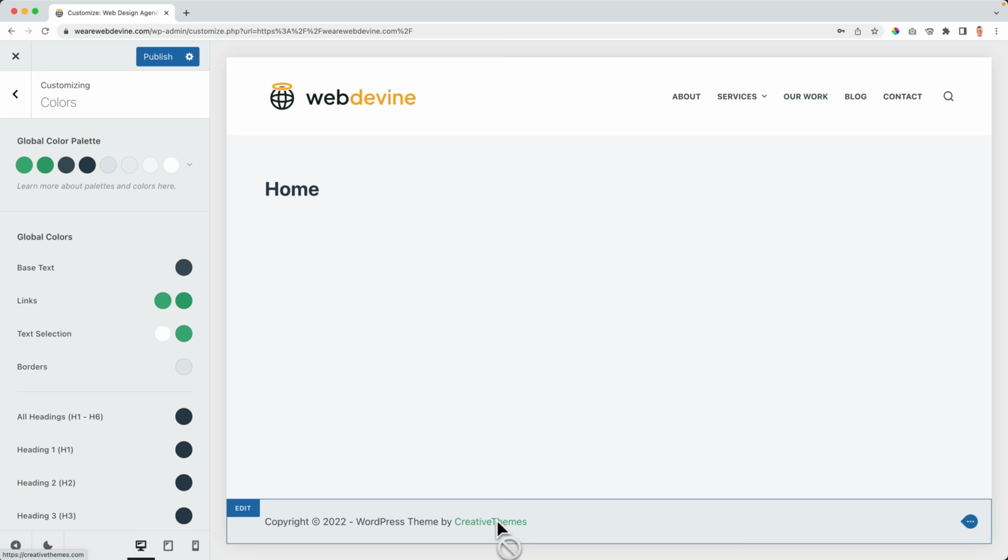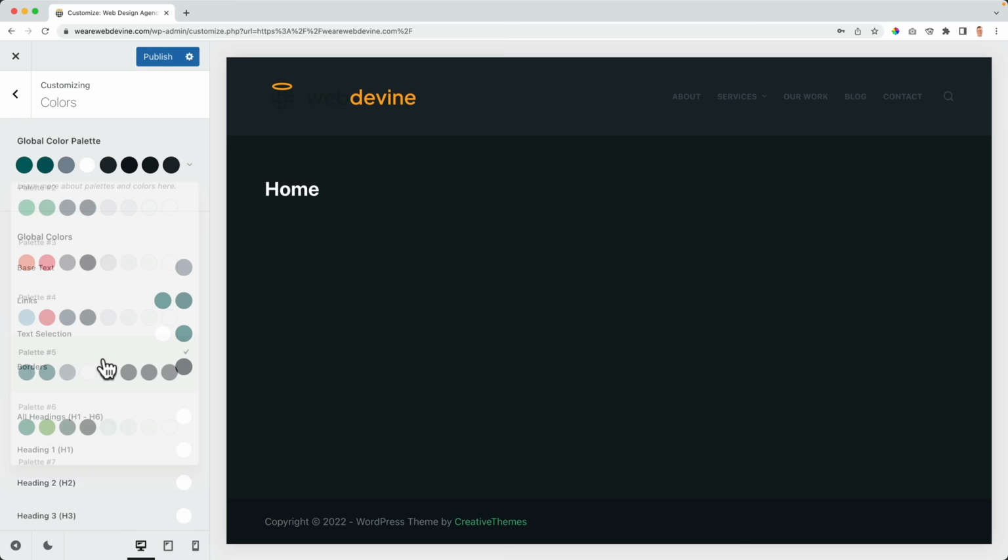But now let me show you the power. If I go to a color palette with dark colors, look at this. The whole look and feel of our website changes. So if you want to create a dark website, you can change it in a matter of seconds.